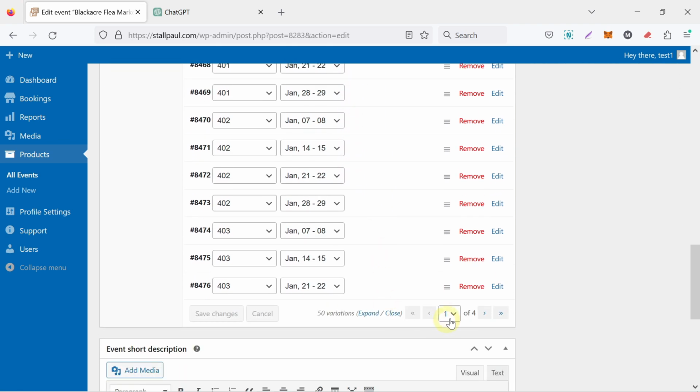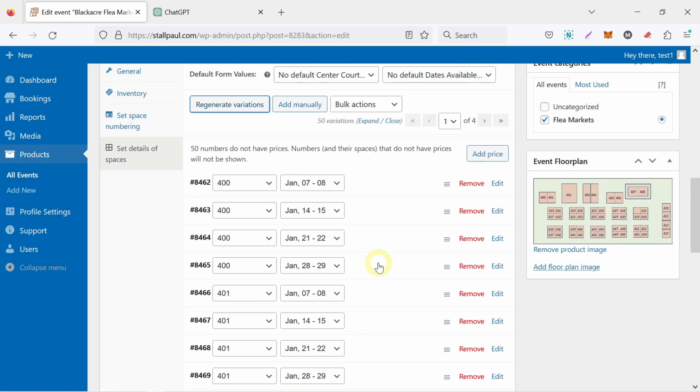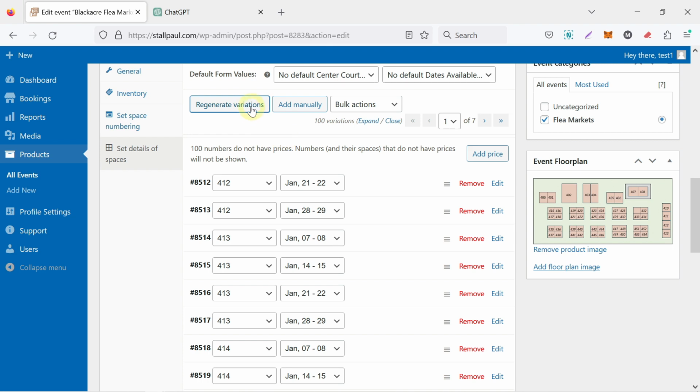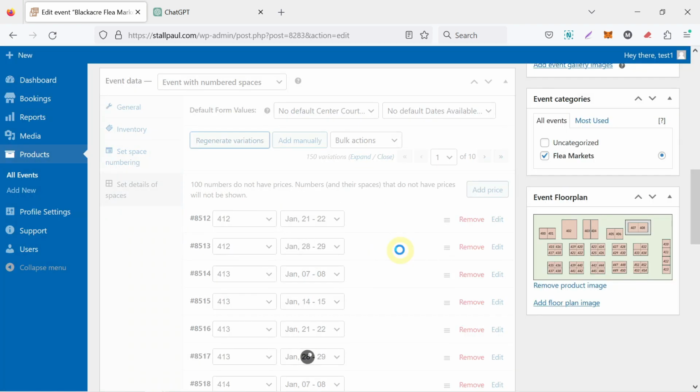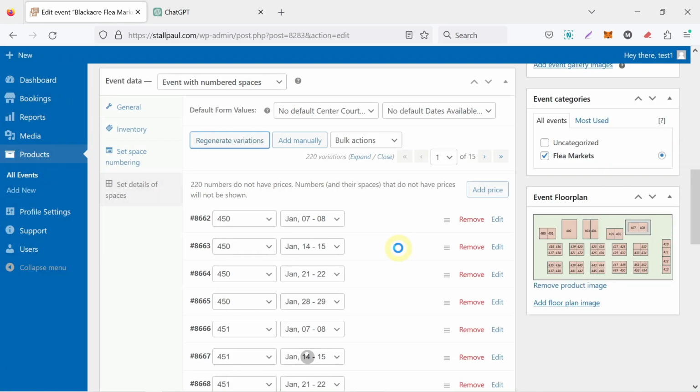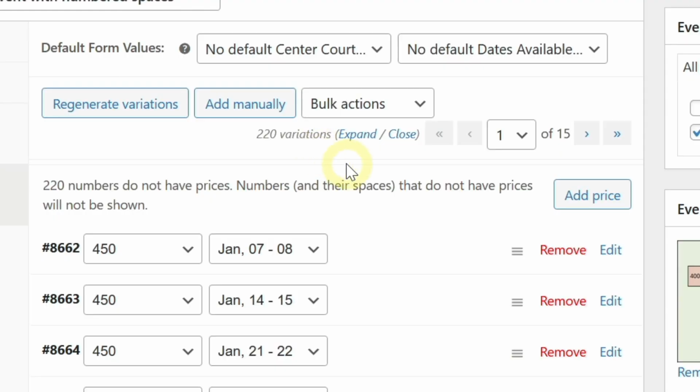Since we have more than 50 booths, let's generate again. And again. And again. And finally, it's done.